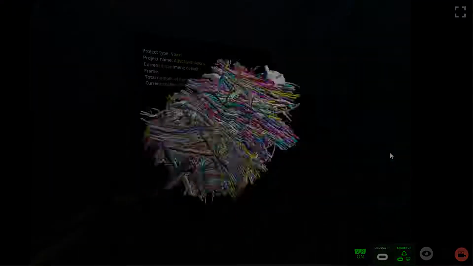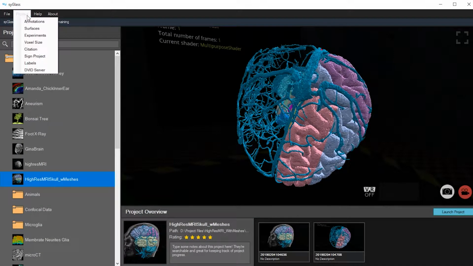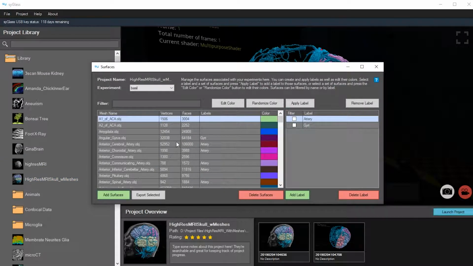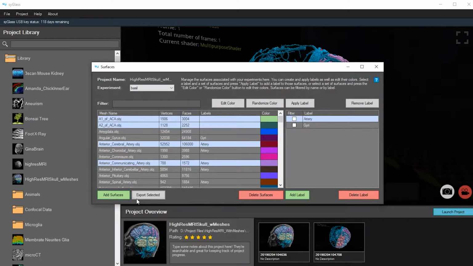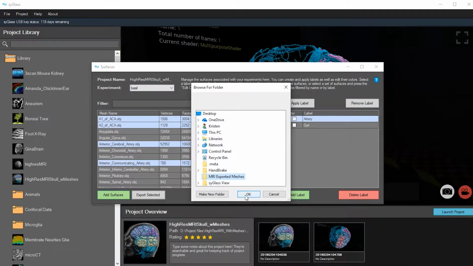Thank you very much. The Surface Wizard can now export surfaces and meshes as OBJ files. Just open your Surface Wizard, select the objects you'd like to export, and click Export Selected at the bottom.